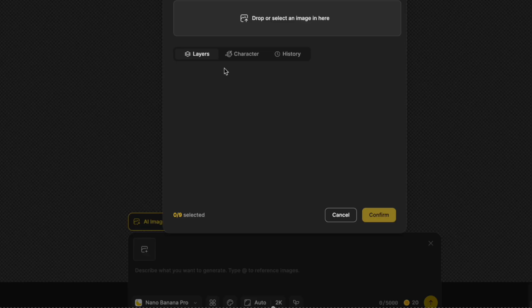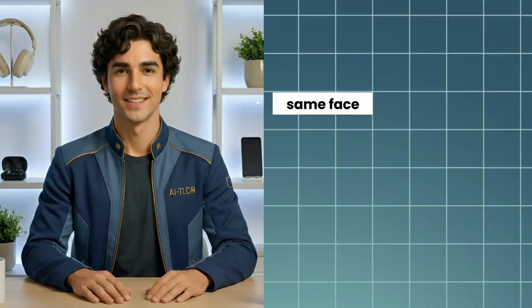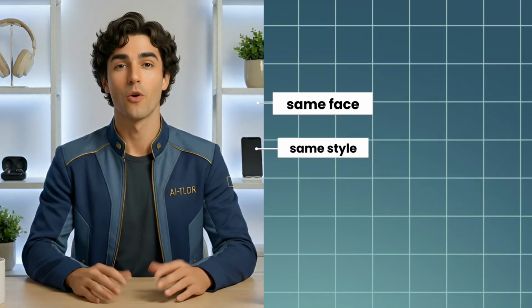So before generating anything, I upload my character reference inside the chat editor. This is the key if you want your thumbnails to feel branded instead of random. The character reference helps Design AI understand the look of the avatar I want to keep using. Same face, same style, same overall identity. So every time I create a new thumbnail, I can still use the same male character as the main visual.